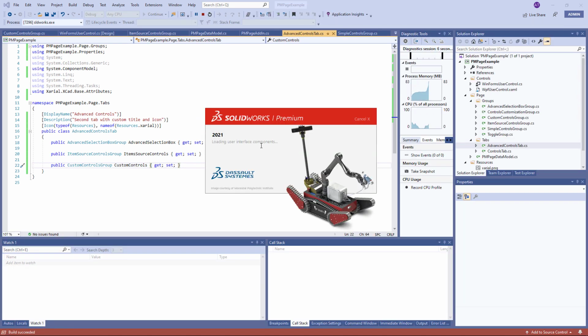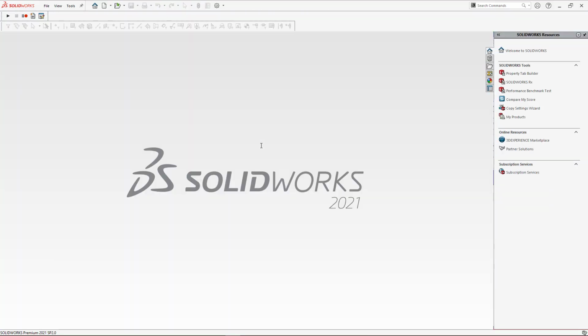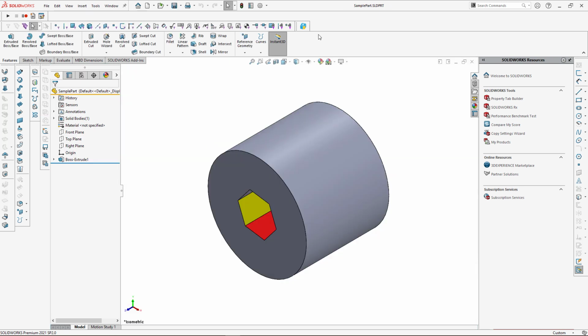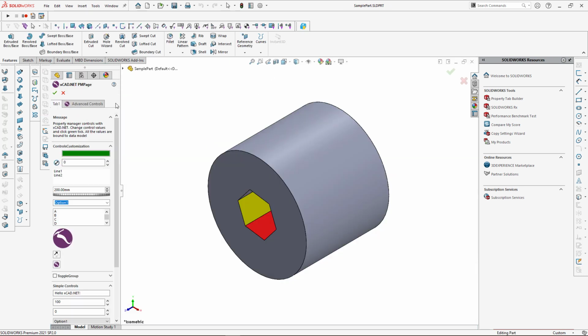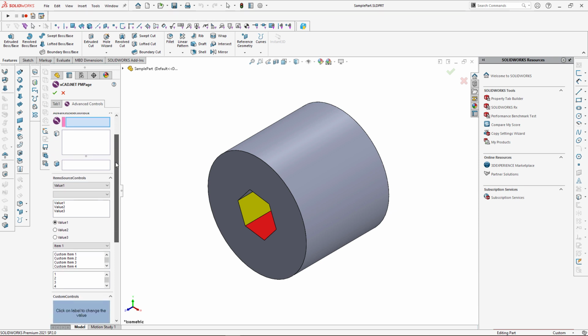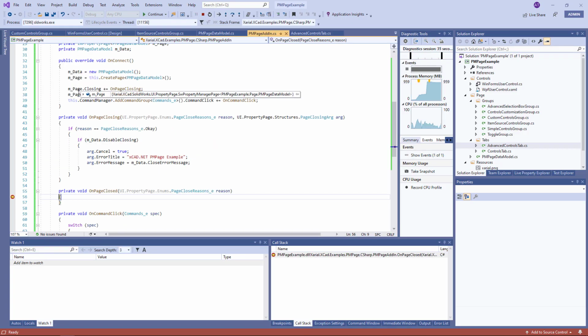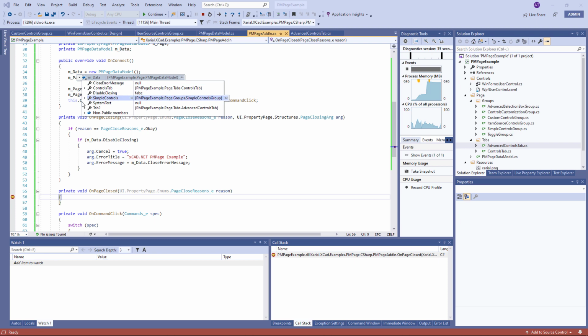Let's start the debugging process. After SOLIDWORKS has launched, we can create or open a new part and open our Property Manager page. Let's activate the Advanced Controls tab, scroll down, and you can see our group with 2 custom controls rendered. Let's double click on our label and you can see that the value is dynamically updated. Let's click the green tick and inspect our data model. And as you can see, the property has been successfully updated with our random GUID.